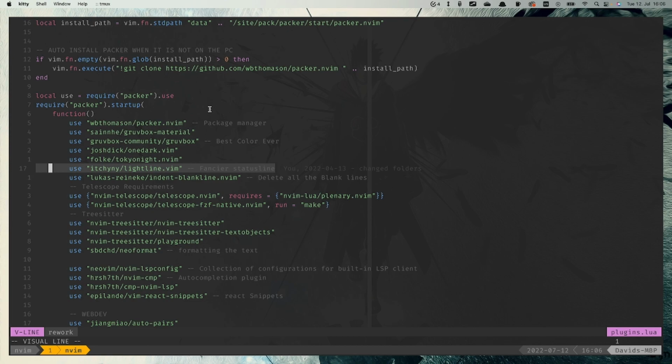Lightline for the status bar. Indent blankline to remove blank lines at the end of the line. And of course I use Telescope with the Fuzzy Finder native plugin just to navigate through the files. Then I use TreeSitter for the highlighting of the code. Neoformat is for formatting the files so that they look pretty.